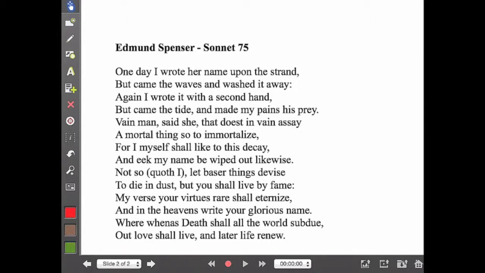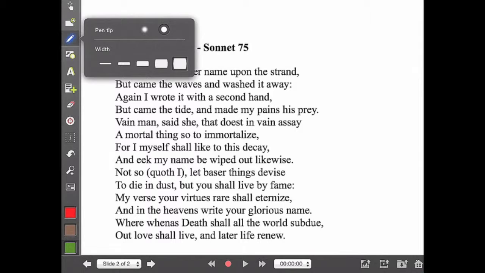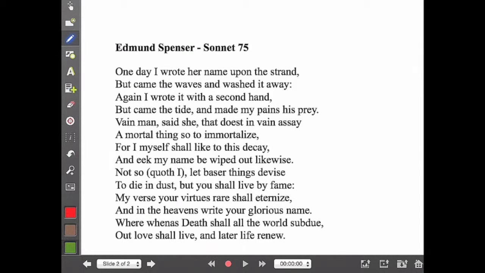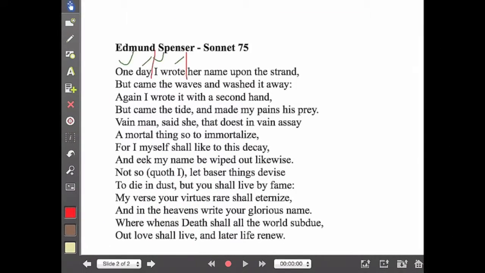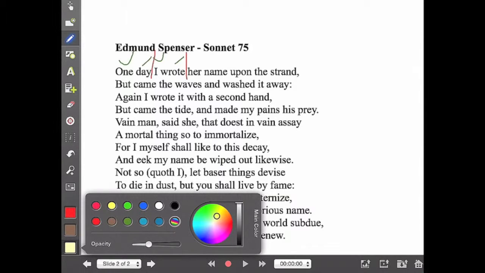Then as I'm talking to students about the content, if I wanted to revisit something about the meter, I could go ahead and mark the meter here. I can change colors at the bottom, separate iambs. If I wanted to highlight something important as I go along, I might pick a color more appropriate for highlighting here and make it a little less opaque.